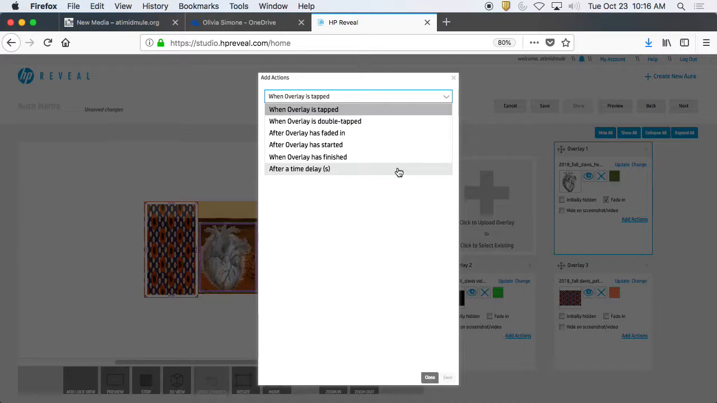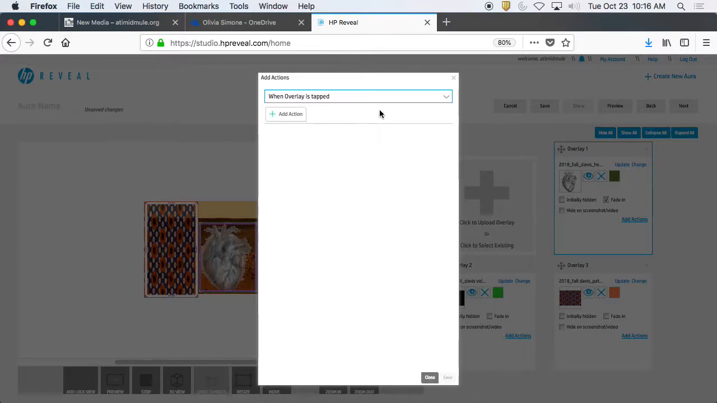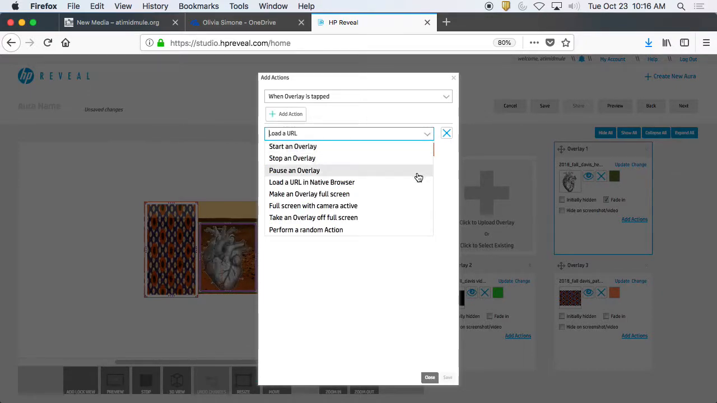So let's start with a tap. This is pertaining to the heart overlay, so we actually have to touch the heart on the screen. So I touch it. What do I want to happen? Well, here's what can happen. I can start, stop, pause an overlay. I can load a web page. We probably won't be doing any of that. I can make things jump to being full screen, so it's the only thing you can see. I can take something off full screen, or I can perform a random action.